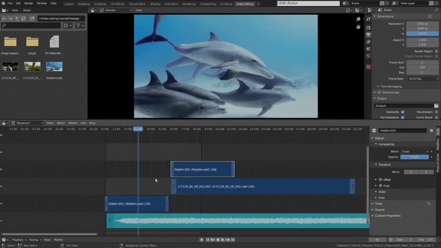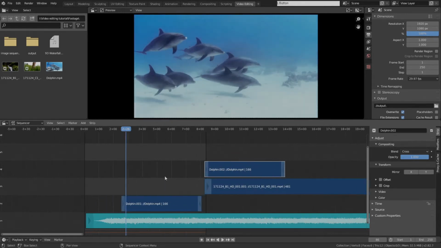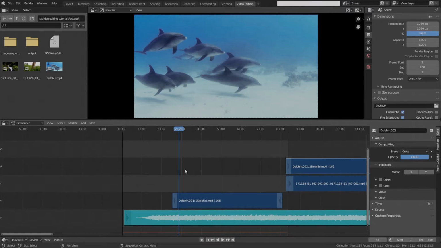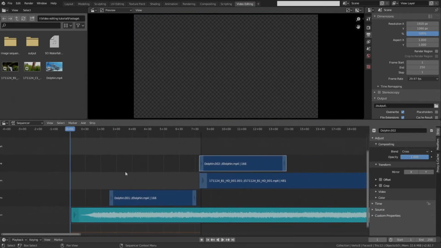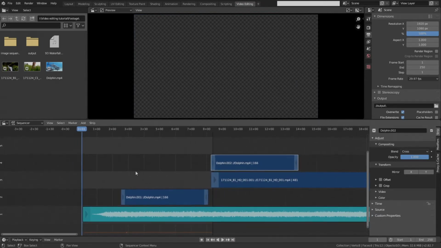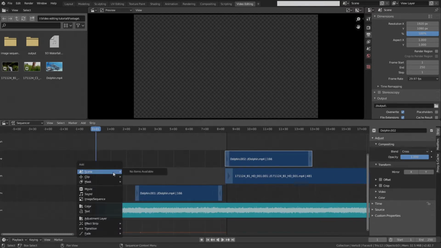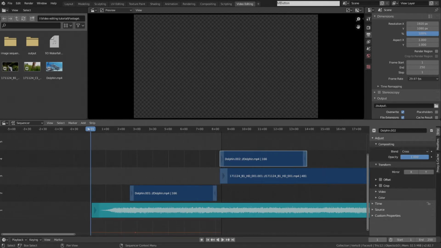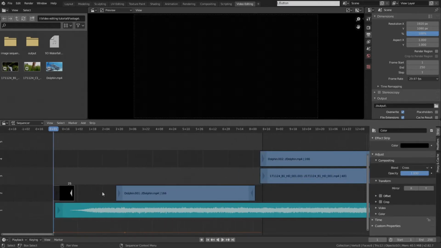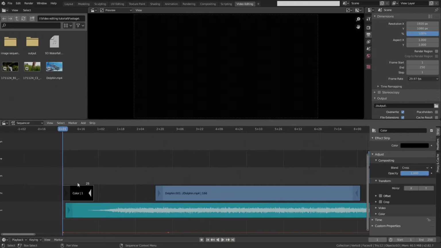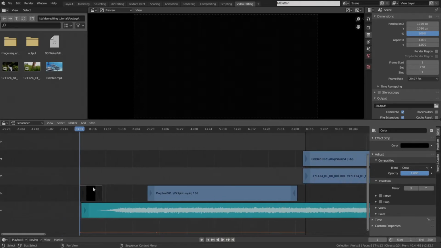We'll do two things. We'll do a fade from black to the video and we'll do a crossfade between images. This can be done by pressing Shift A or by going to this menu. Shift A, color, and here we have this new strip in which we can control its color.